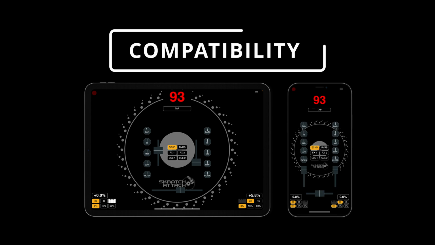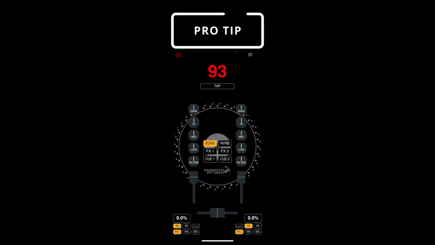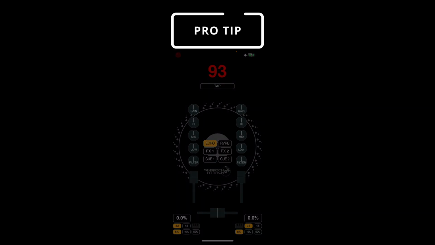Currently compatible with iOS, iPad, and iPhone, and coming soon to Mac and Windows. Pro tip: if you're using your iPhone at a gig, put it in airplane mode with Wi-Fi off. Otherwise, calls and messages may interrupt your set.